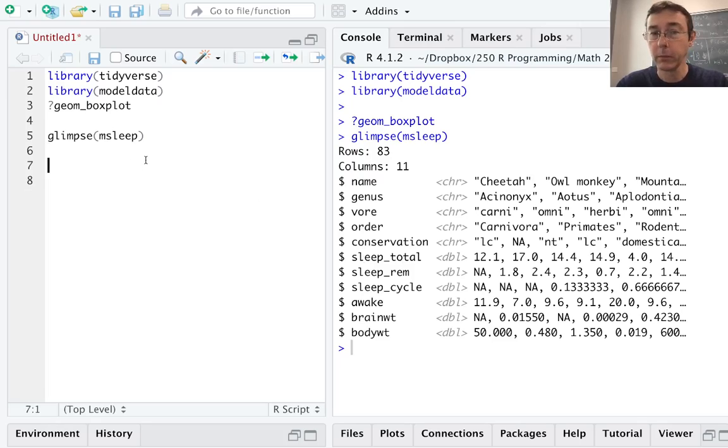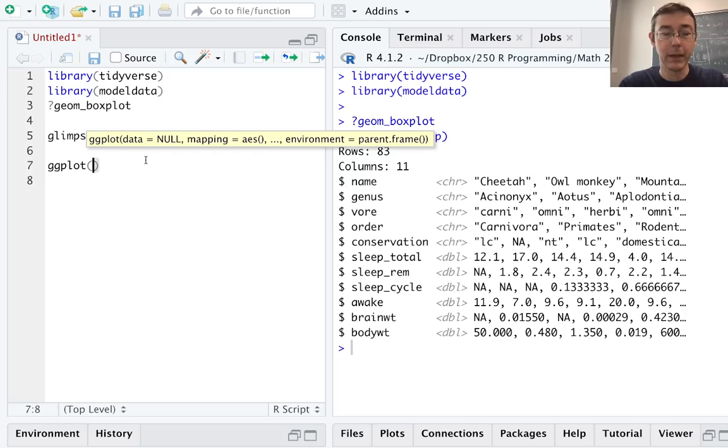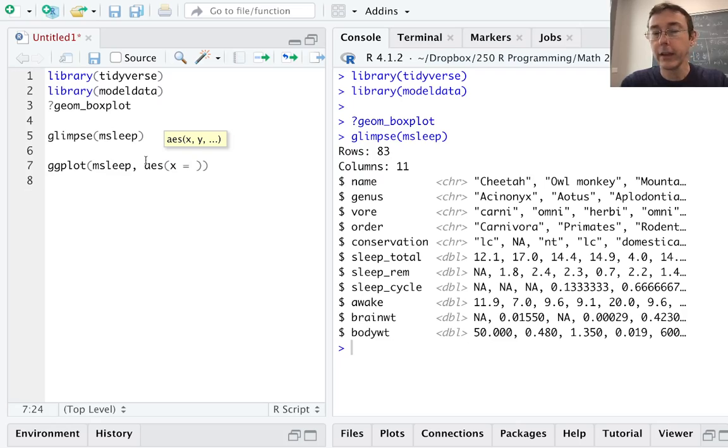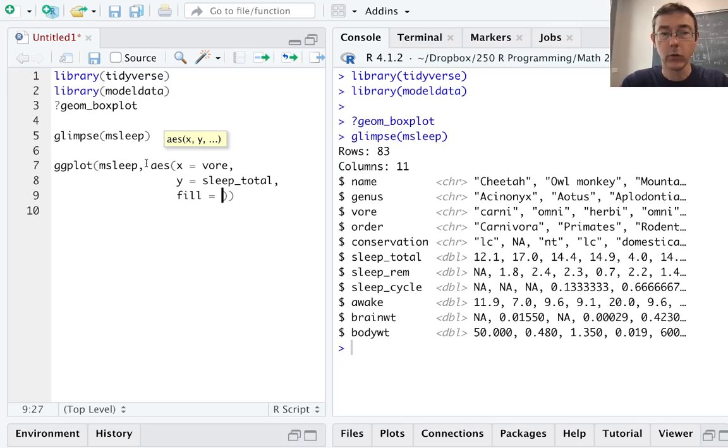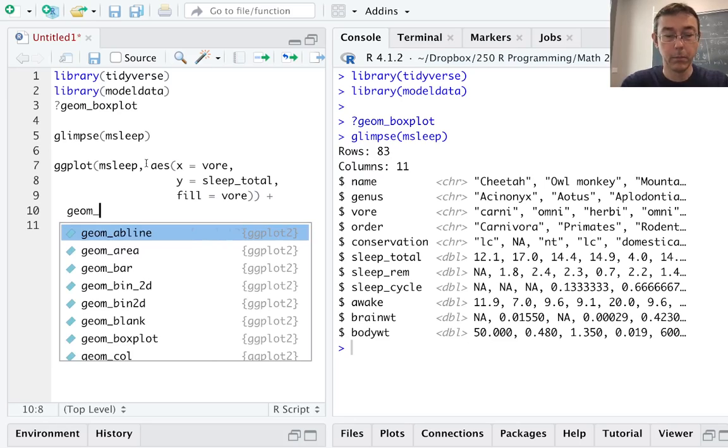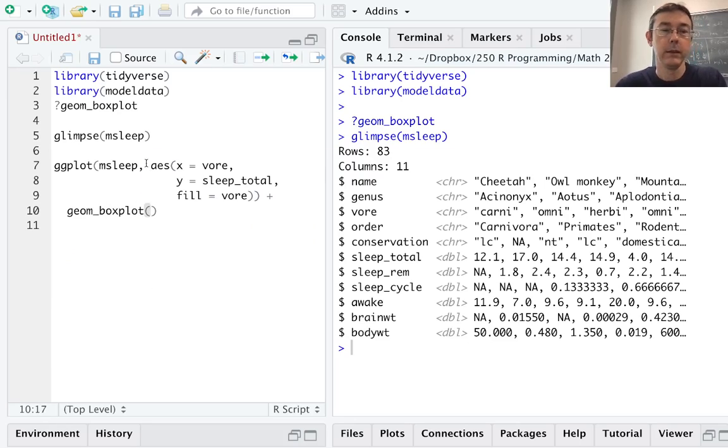And so the first thing I'm going to want to do is to get a box plot comparing those two variables. So as advertised, it's ggplot, the name of the data set, mSleep. On the x-axis, let's put vore. On the y-axis, sleep total. And let's go ahead and fill this according to the vore as well. Let's make these box plots all have different colors according to that categorical variable. Of course, it's geom_boxplot. Let's see how this looks.